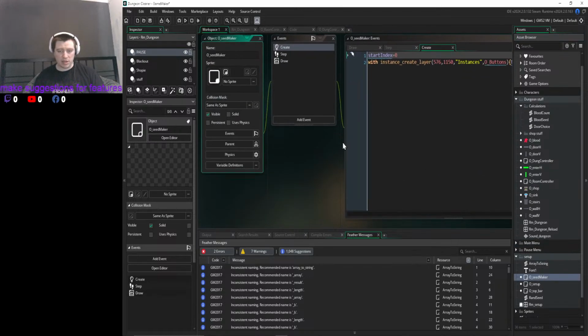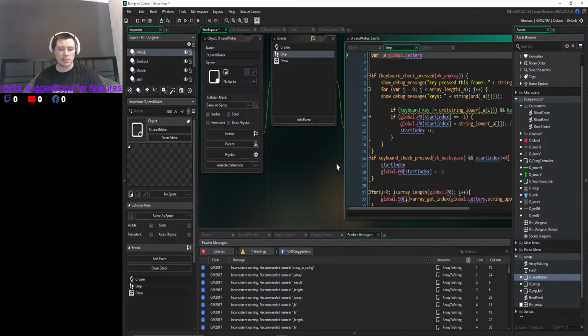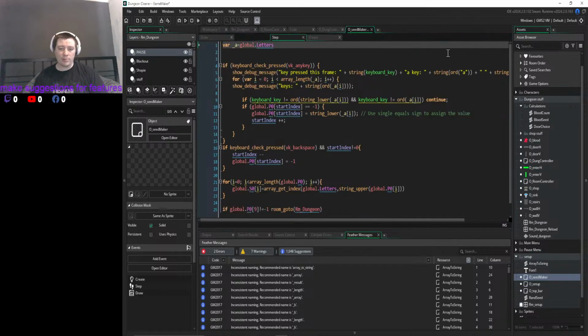Is it this one, seed maker? I think it is. Right, so this had another problem, and once again, I still thank those that helped last week with building this, but this had another problem.